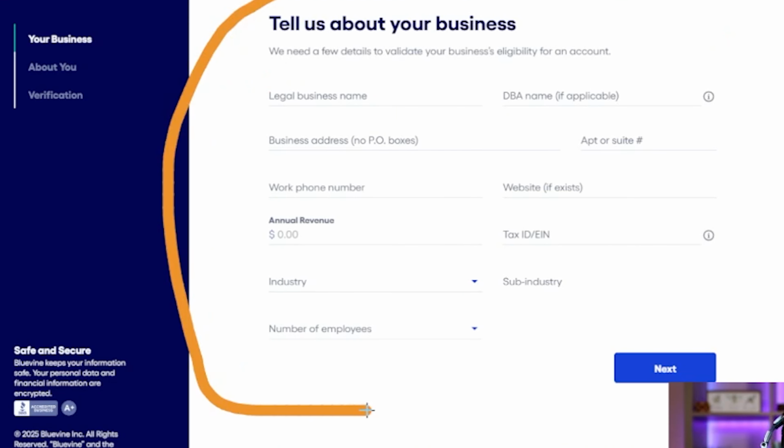So next up here, it's going to ask a little bit more about the business. First and foremost, the legal business name, if there is a DBA, which is doing business as. There's also going to be the business address, keeping in mind no PO box in this process, and then the work phone number, and then a website if it exists. It's going to ask for the annual revenue and then your tax ID or EIN.